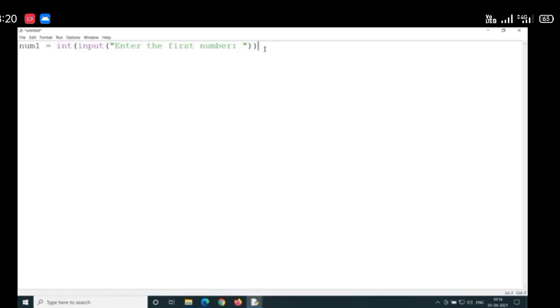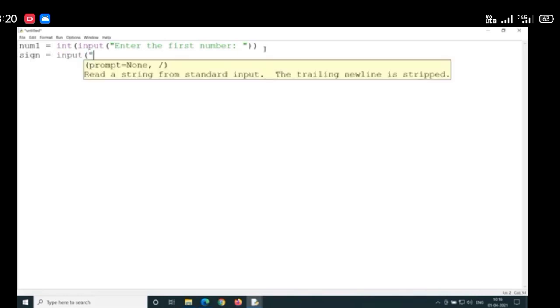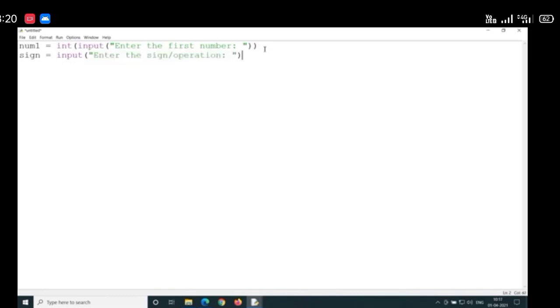We need to ask the user what mathematical operation he or she wants to perform. So, we will write the statement for sign in a similar way. Note that we do not use the int function in this case because the sign, like plus or minus, is a character and not a number. Similar to num1, we will write the statement for num2.